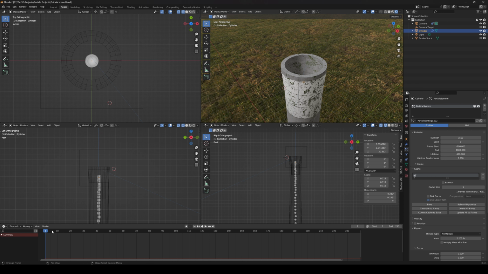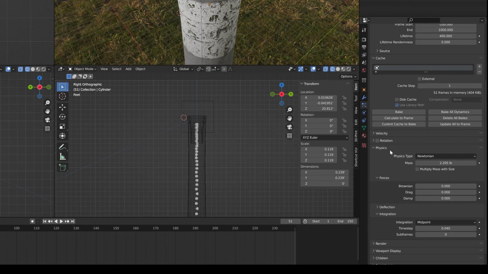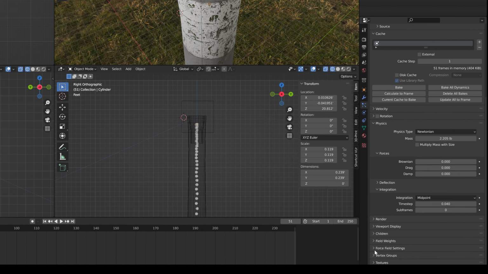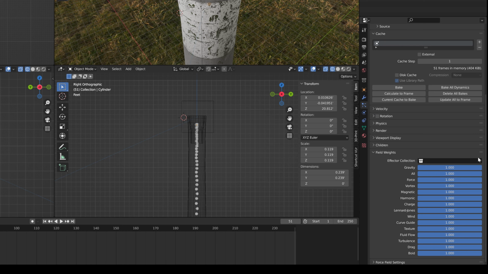So now that we have that happening, we have them coming out, they're going straight down. We need to change the direction. So the direction they need to go in is straight up. So we're gonna go to our field weights and turn our gravity right here. Let's close some of these stacks so we can see. Turn the gravity all the way down. And now, if we play it, it's going straight up.